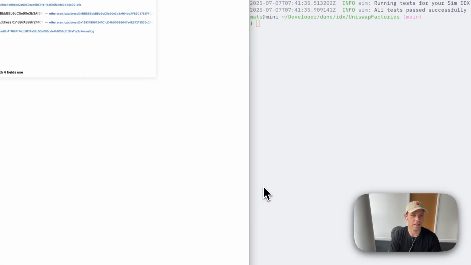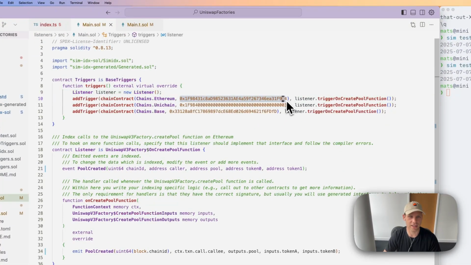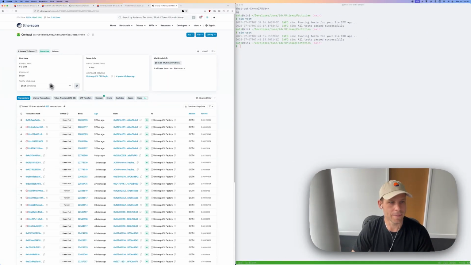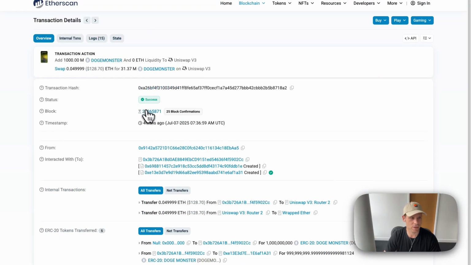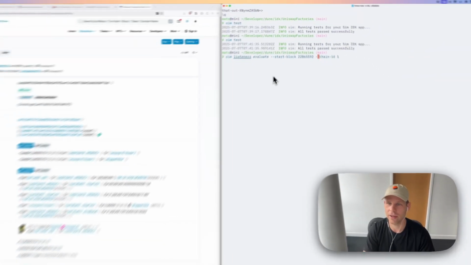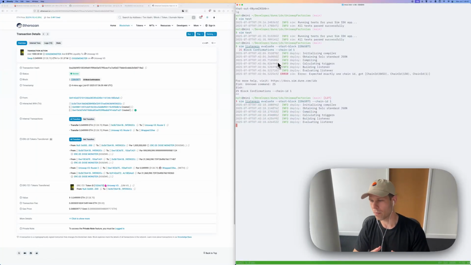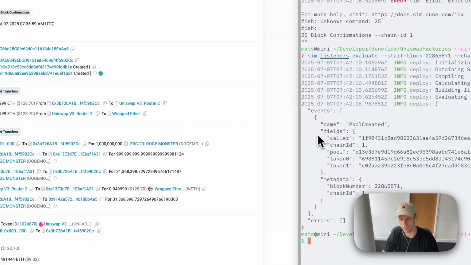So if I go to Etherscan for a quick second on this contract, I'm just going to find a block where a contract is created. So pick this block. 4 minutes ago, a pool was created. I'm going to do sim listeners evaluate. What this is going to do is essentially just compile our listener contract and run it on this block, on this chain. And you can see that there's no fee here.